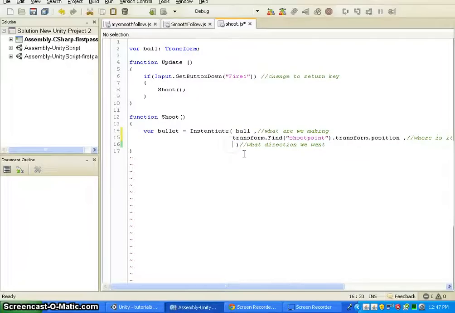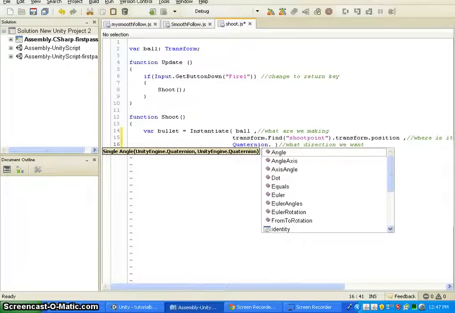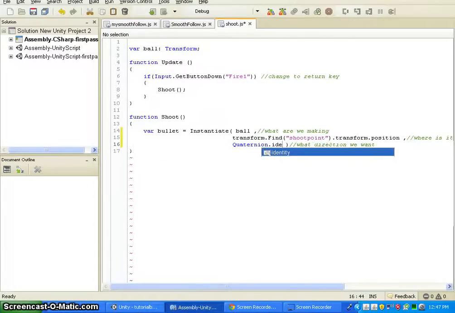Okay, now the last thing we need to do is tell it what direction. Quaternion is a weird word. This is another one of the weird words that is in Unity, but it's really simple. It just basically means where. We want it to match identity. We want it to match the direction we're facing already.